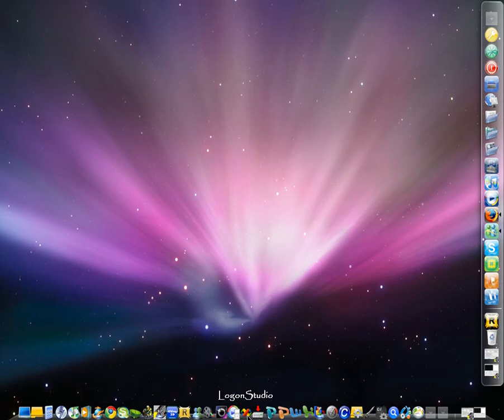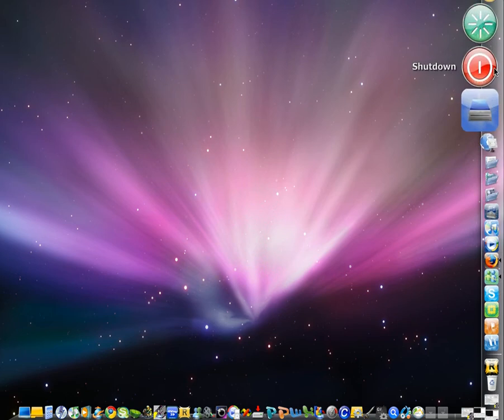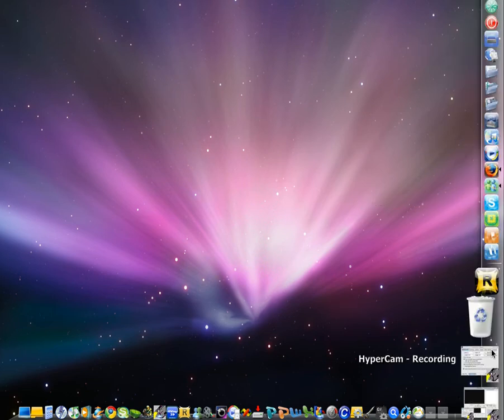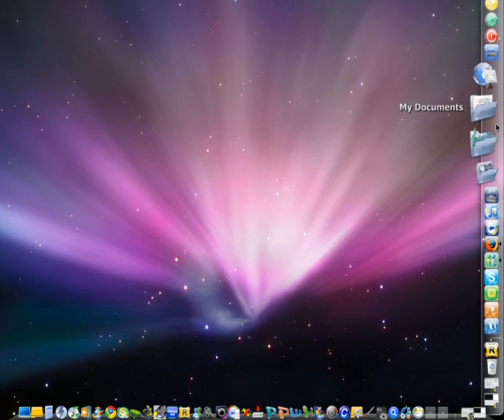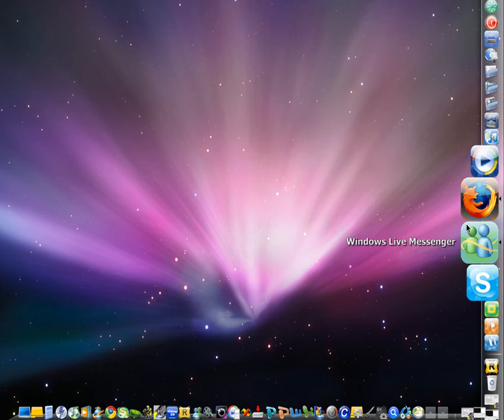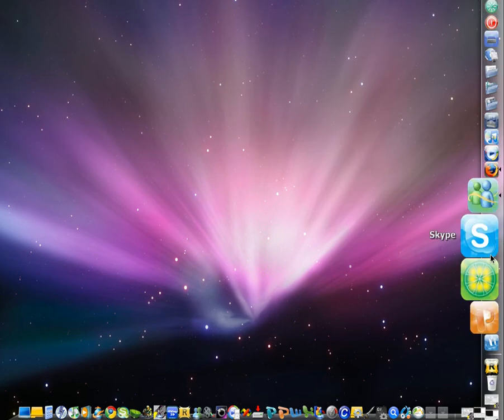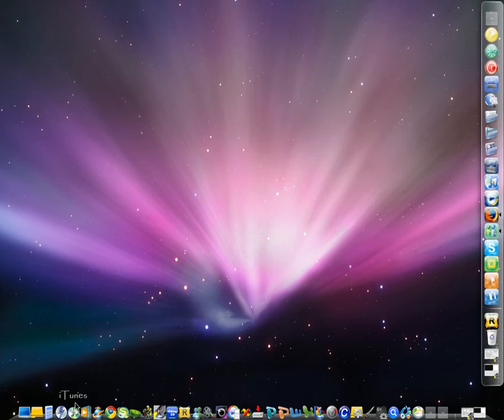They both have really nice interfaces, but I like Object Dock better. I have to admit that I have spent a lot more time on Object Dock than Rocket Dock. That's just plainly because I don't like Rocket Dock. And another reason why is because, let's just open something. Say it's my documents.